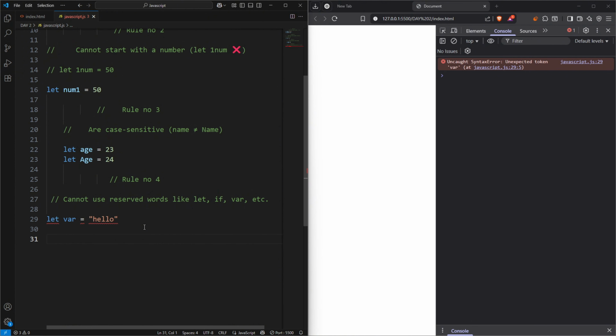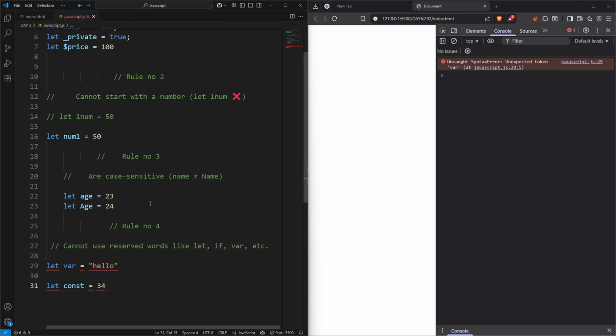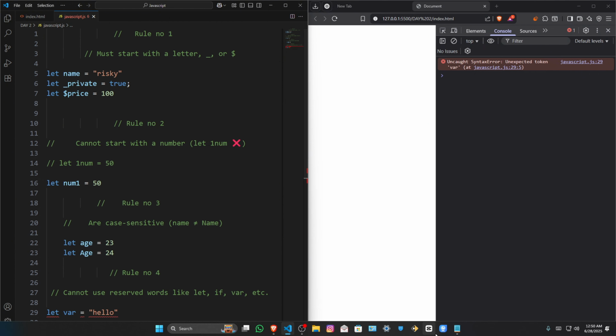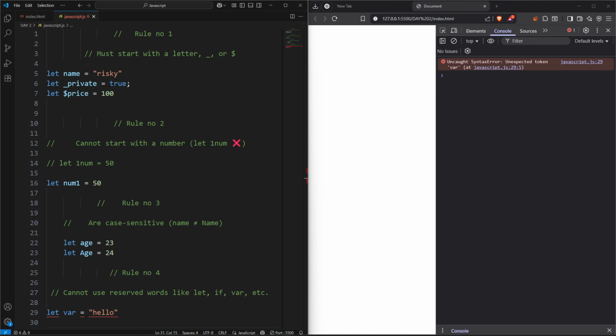Let's make another example. Let const is equal to 434. It says syntax error because these are rules we have to follow. Cannot use reserved words like let, if, for, etc. We can't use these. So till now we understand the rules of JavaScript. Let's move on to our next topic.